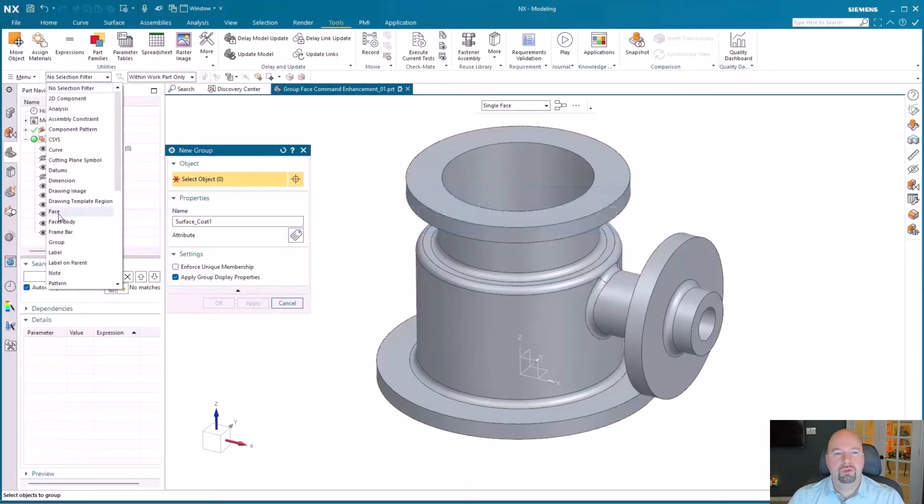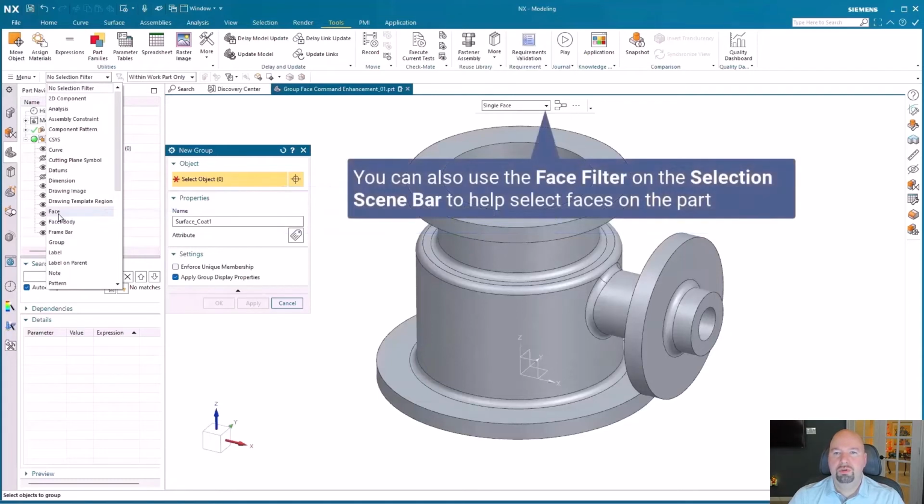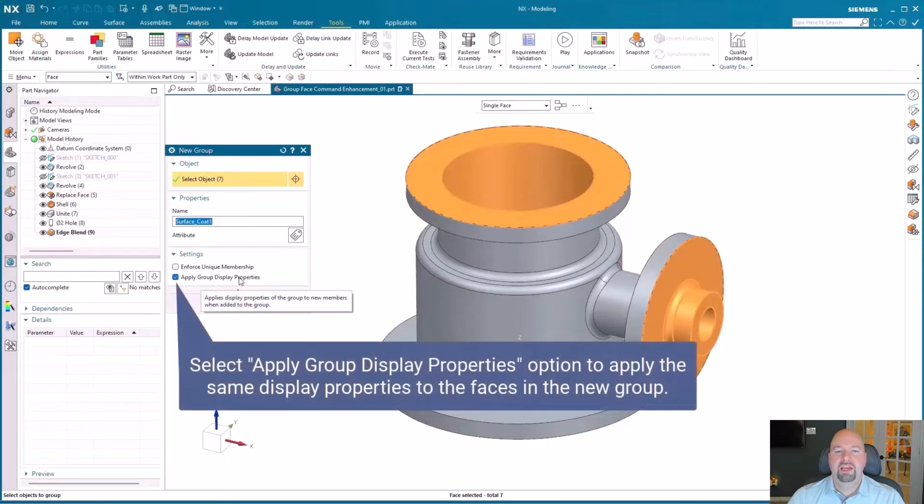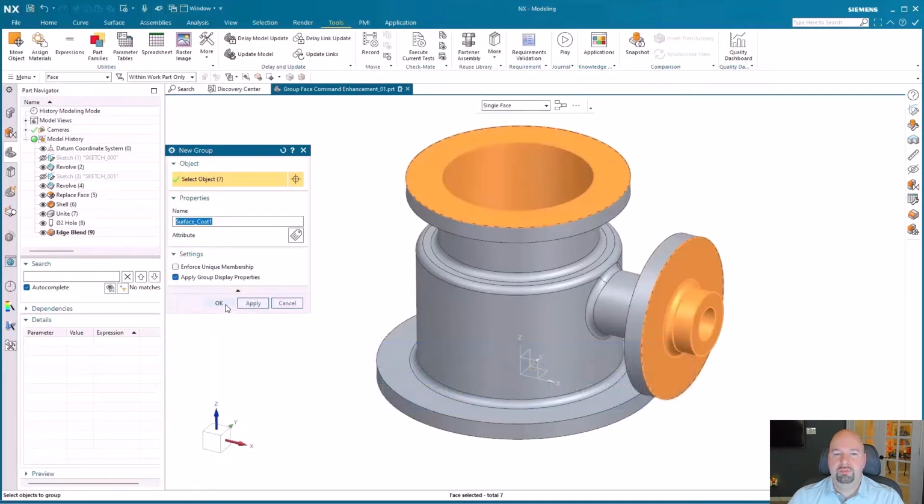We can add those group faces together into one group. And we can use some of these different functionalities such as face selection rules to quickly select those faces. In this case, we'll leave it on single face and we'll pick a few different faces on our part. Down in the settings, we can apply a group display properties, and this is going to allow those grouped faces to have the same display properties inside of our part.